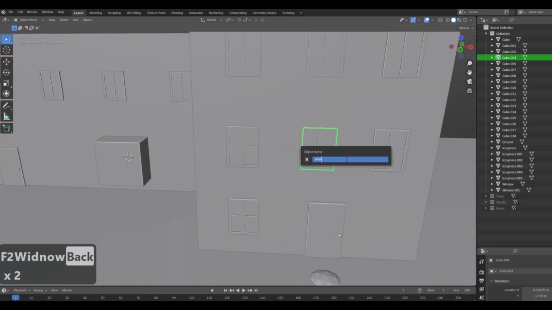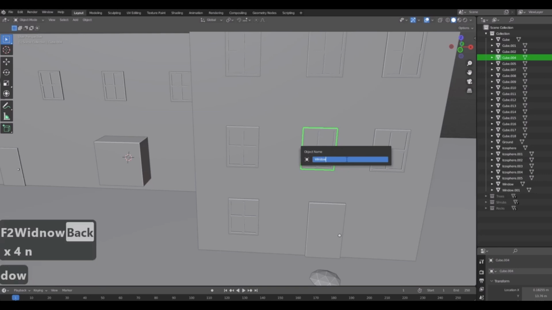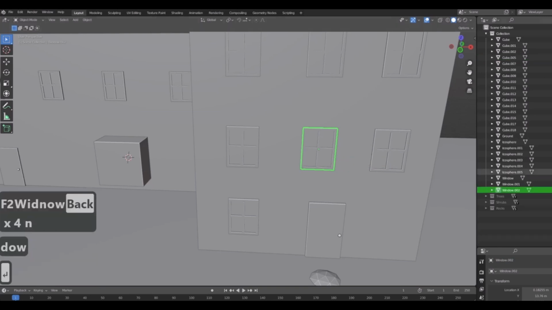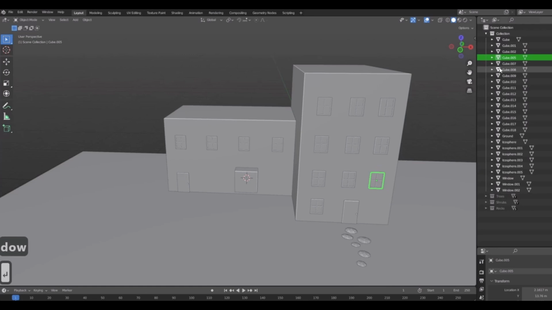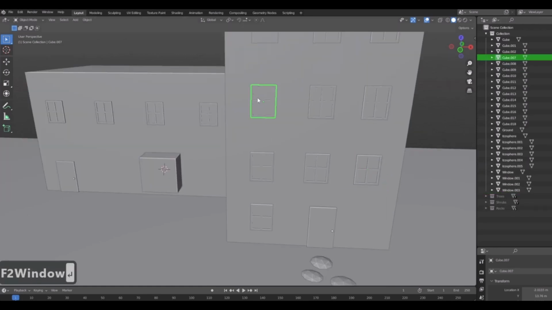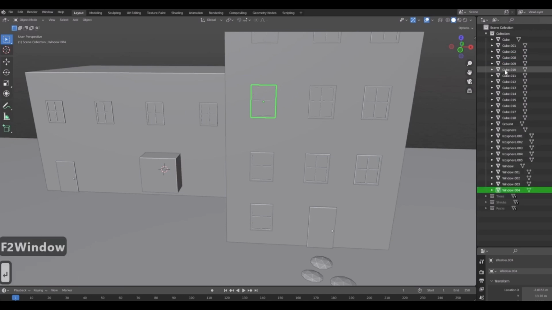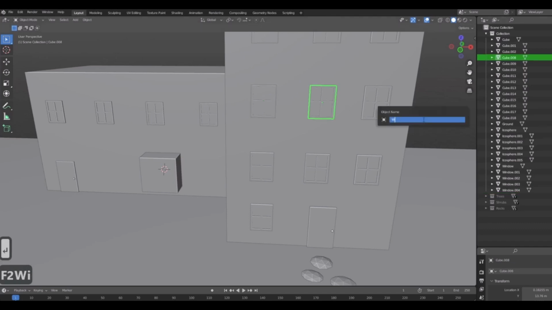Oops, that's a bad spell. 0.002, 003, and so on. And this would have been much faster if I had named the first one properly and then just duplicated it, but I forgot to do that, so now we have to pay.